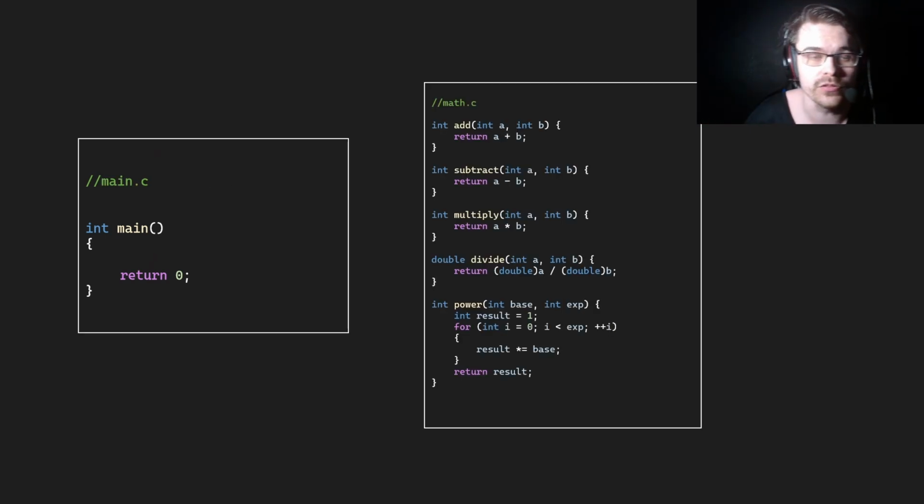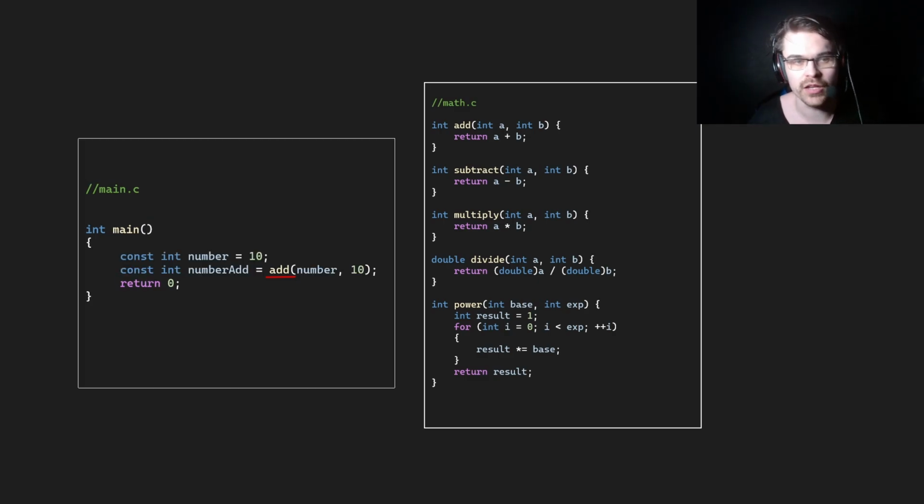Next we have header files. Imagine we want to use math.c in main here. So we can't use it directly like this. It will give us an error. Well, it won't give us an error directly. It will give us a compile error if we run this. So what we need to do is create a header file. So we need to copy all these and declare them, and then include them in main.c.